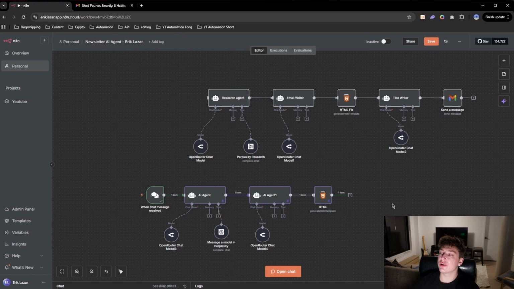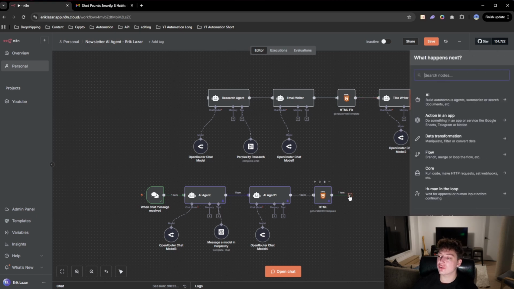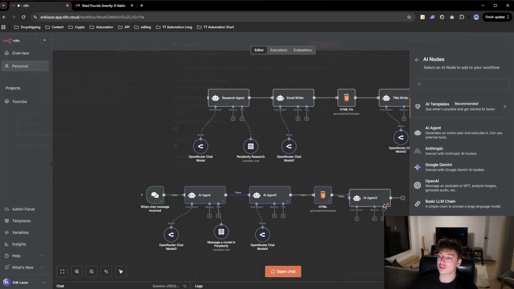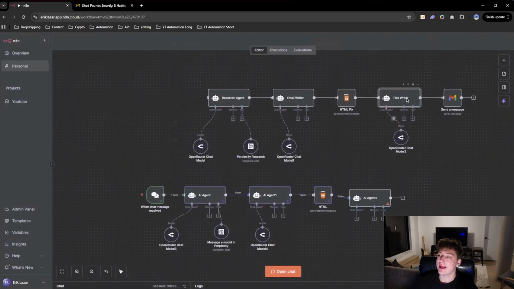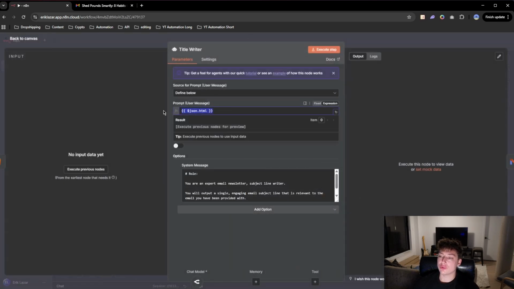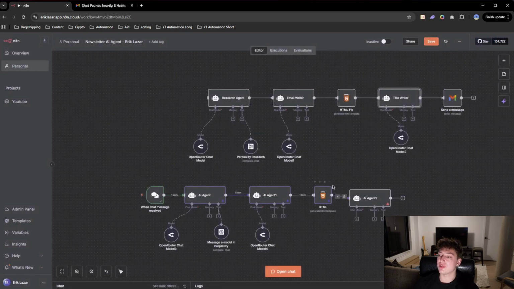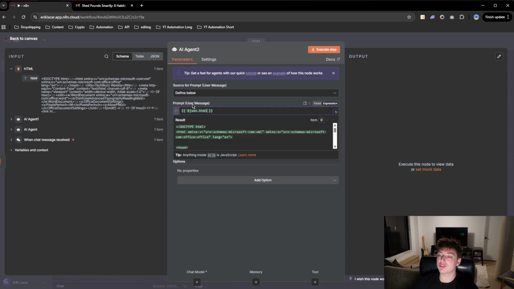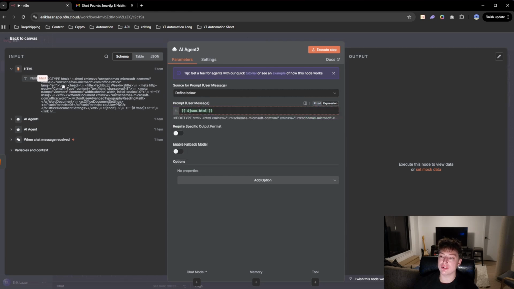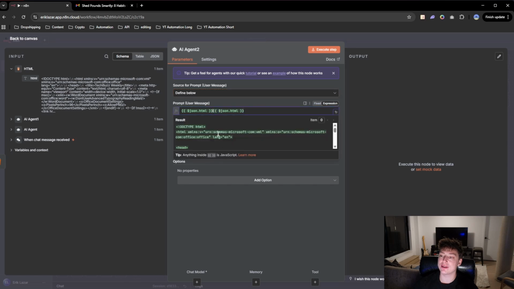And next, all we're going to need is the title writer agent, which is pretty simple. We're just going to add another agent right here. We're going to do define below, and we're going to use the json.html to take from the last node, and that we're going to put into the user prompt right here. This is just going to take the HTML. As you can see from right here, you can also just drag and drop that. It's the exact same thing.